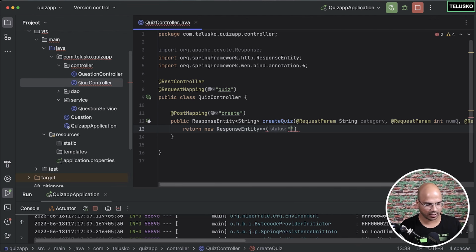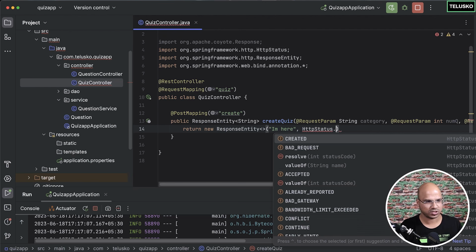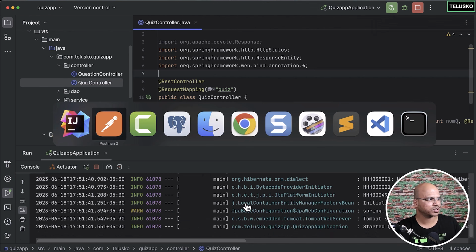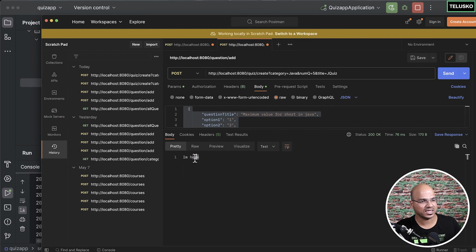And here I will say, "I am here," just to see if everything is working. And then I will also return the HTTP status code, which is OK. Now let's run this to see if everything is working fine. I will just restart the application. Okay, looks cool. Let me go back to Postman and say send. You can see it says I'm here. At least the URL is working.